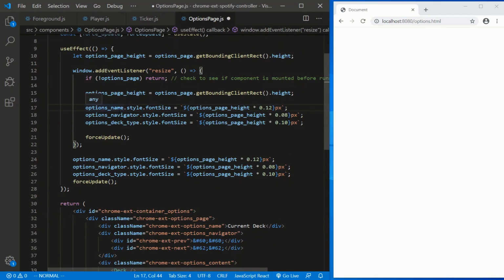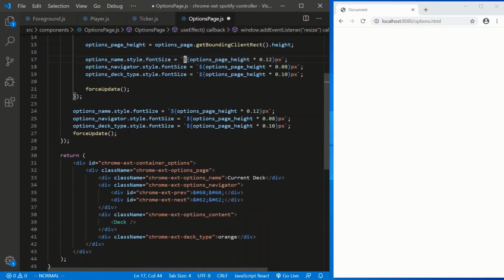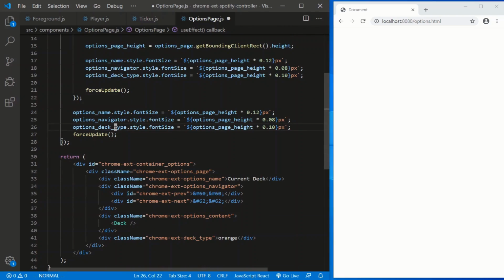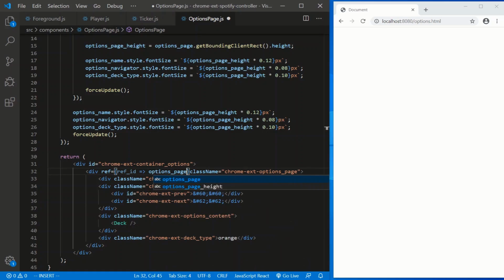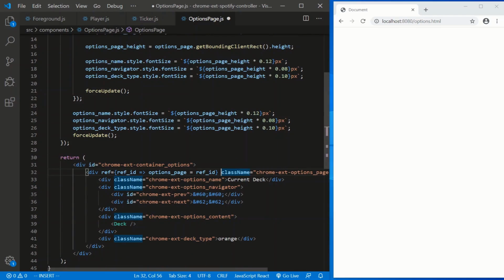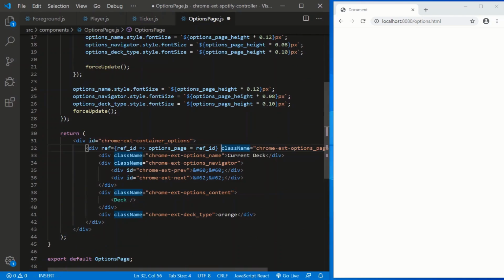With that said, let me get the references to these guys. So I'm going to need, what am I going to need? Name, navigator, deck type, and page. Let's do that. Let's start with the page first. So ref is equal to, and we'll just do a ref ID arrow function. It's a function component, so there's no this. We'll just do options page is equal to ref underscore ID.